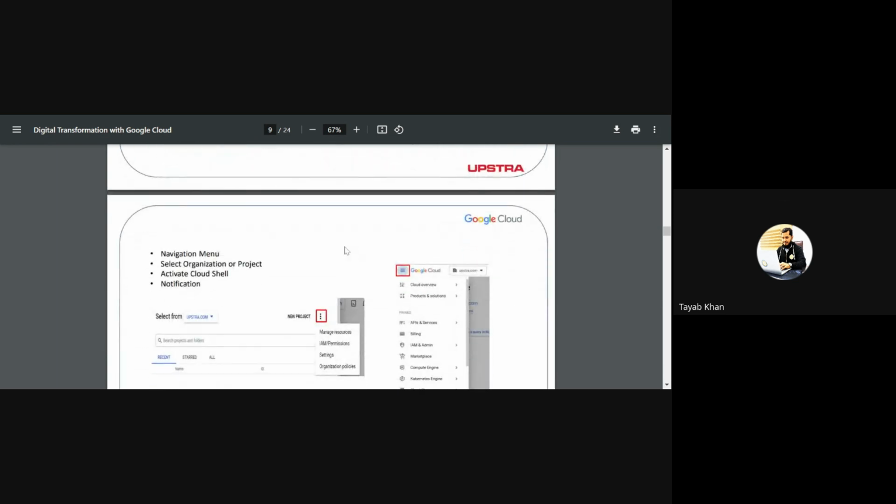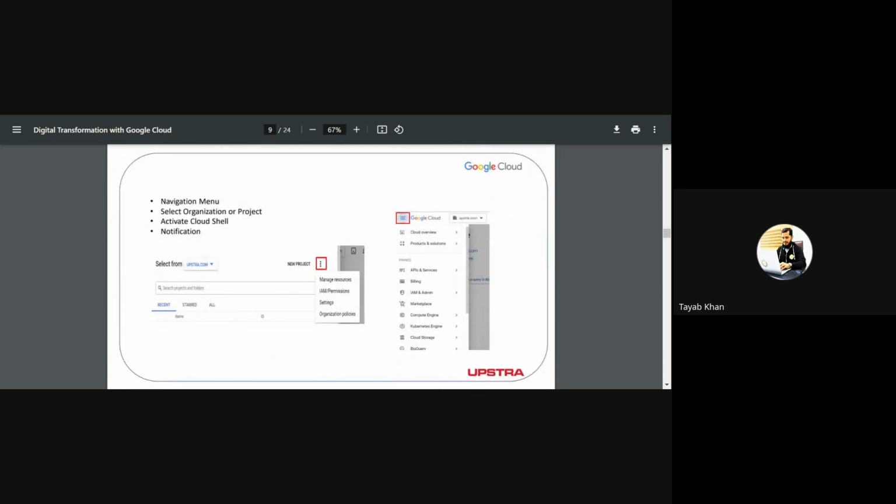So from here you can manage your IAM. From the navigation menu, you can select the organization, you can manage resources, you can manage the IAM. So you can control identity and access management, right?